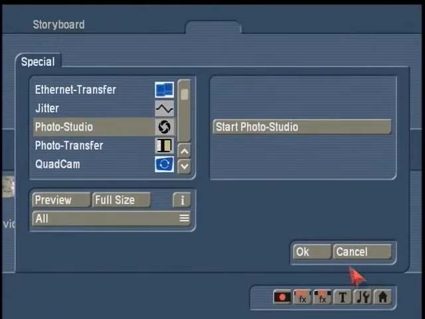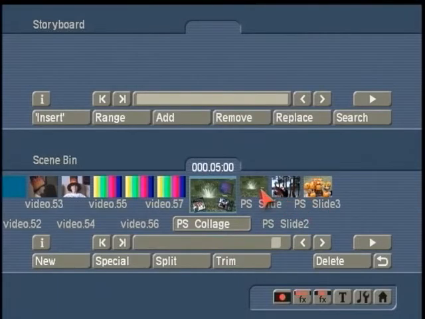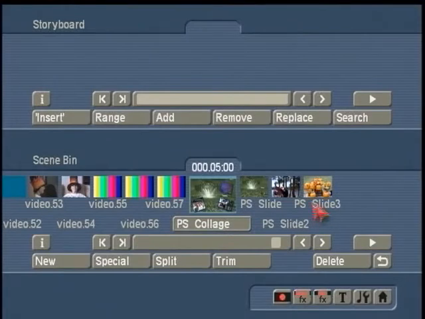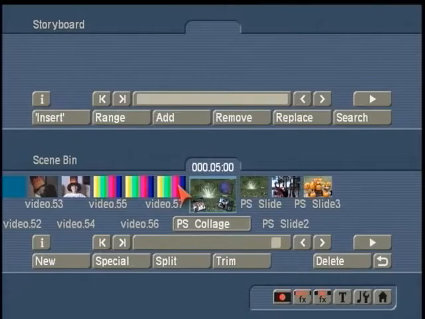So now we exit out to our storyboard here and it's going to render out our scenes, and we've got our collage that we created. And it's also got our 3 clips that we rendered out of the slideshow. So as you can see, Photo Studio is a really useful program, and it's one of the most popular programs among our customers. Almost everyone wants to do photo montages, and this is a really easy way to import them, make the changes you need, and add them to your storyboard without any external applications or anything like that.